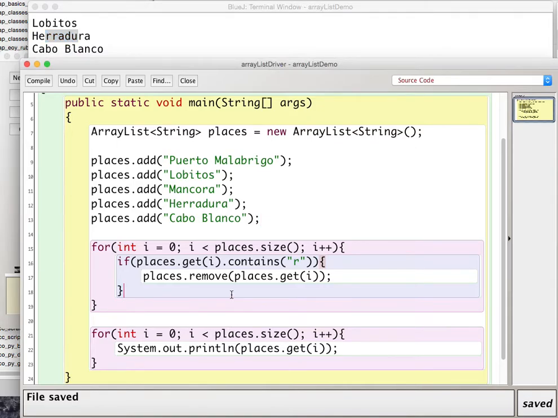Why? The reason is because of this dot size. This is calculated every time we iterate through the for loop. So let's run through it. i is equal to 0. 0 is less than 5. It's true. We enter into the body. We remove Puerto. Then we come back up. i is incremented to 1, and then we recalculate the size, which is now 4. So 1 is less than 4. That's true. We come in. Libidos is good. This evaluates to false, and we don't remove it.